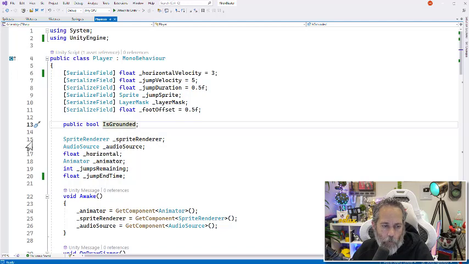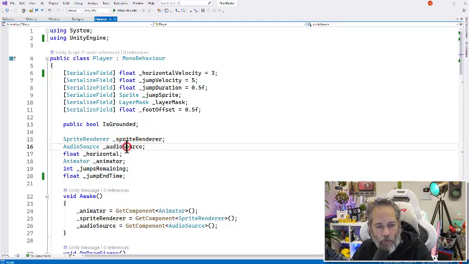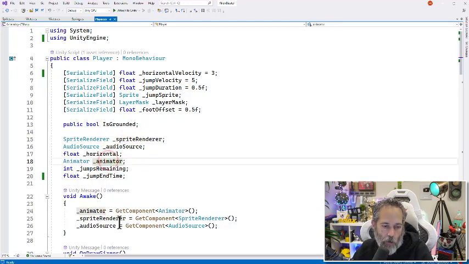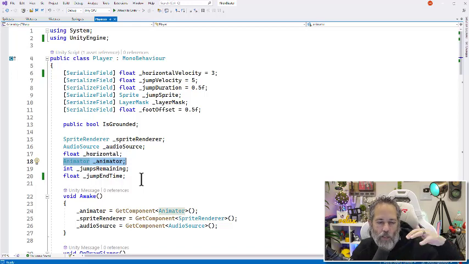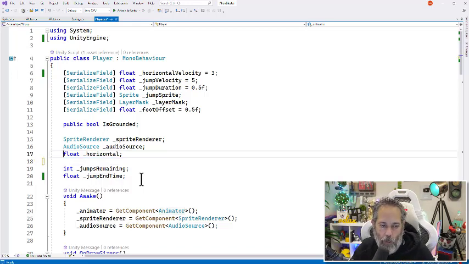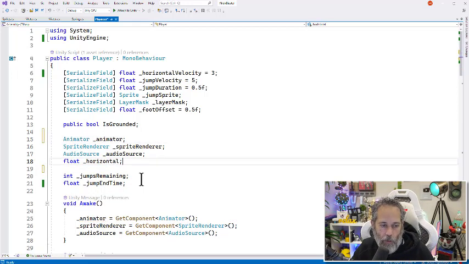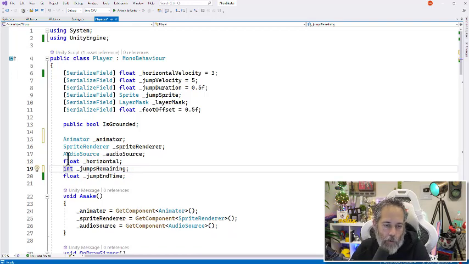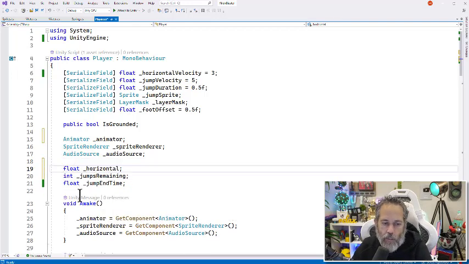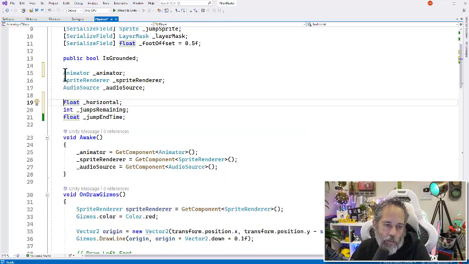All right, next up we have our private fields. Starting on line 15, we've got a sprite renderer that we're caching in our Awake. We've got an audio source that we're caching in our Awake. And we've got an animator that we're caching in our Awake. I'd like to keep all three of these components next to each other. So I'm going to move this animator right up here and then delete out line 19 just to keep them in order. And in fact, since they're components, I'm even going to add a space to separate them.